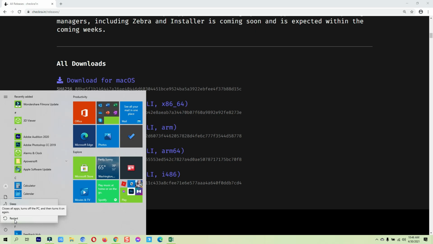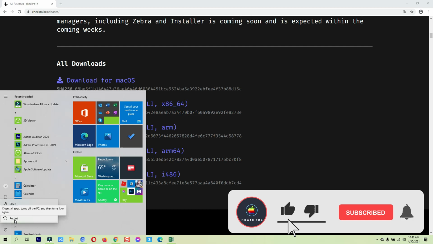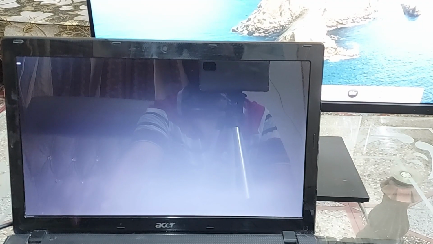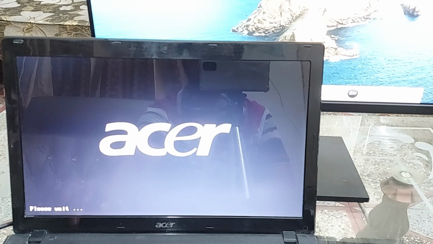If you don't know your key, you can try the F2, F9, F10 or F12 keys. Or you can search on Google which function key is used to enter into the boot menu on your computer. Once your computer restarts, you have to enter into the boot menu so you can set the attached USB as a priority device to boot from. Just click on the restart button. Here I am pressing the F2 key, it's stating please wait.